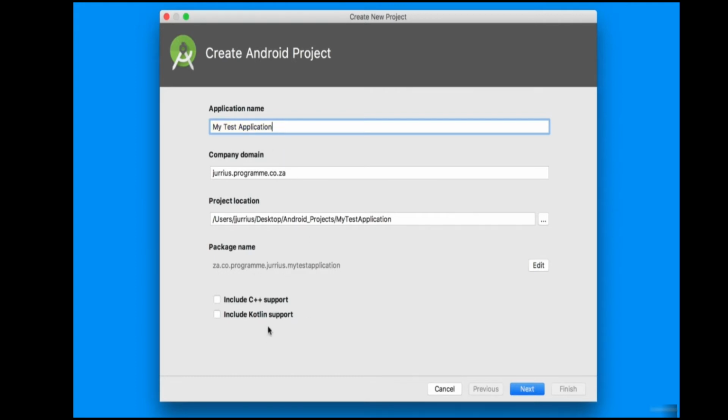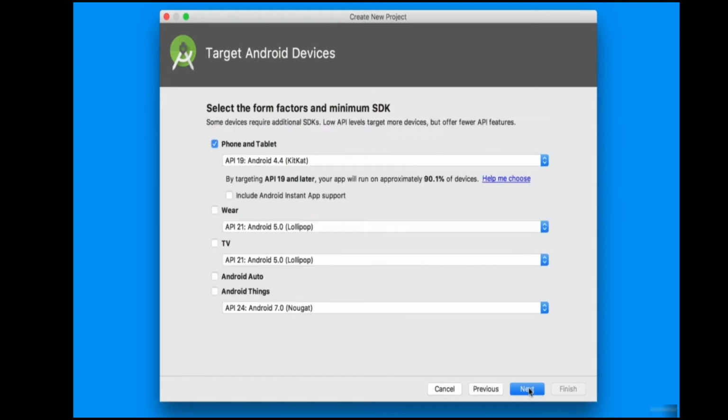Okay, so for this page then, do not include C++ support, also do not include Kotlin support unless you know how to work with Kotlin. We're going to use Java on this project, so then we do not include Kotlin support. We're going to go next.